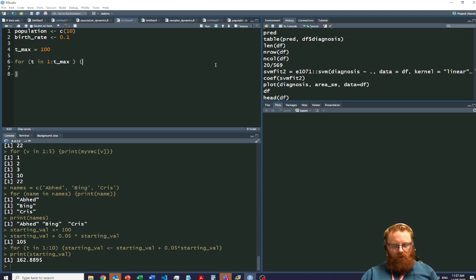And then what are we going to do in here? Well, we're going to apply our rule. How does the population change? And our rule is that the population next year, which is t plus 1, is going to be given by the population at year t plus the population at year t times birth rate.